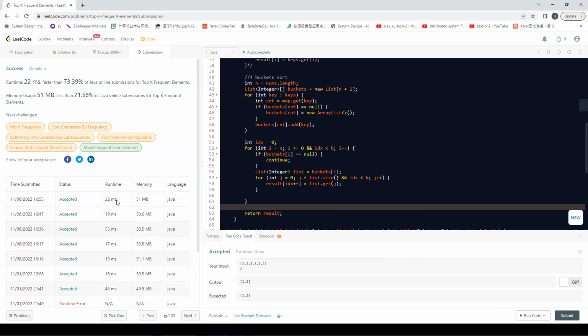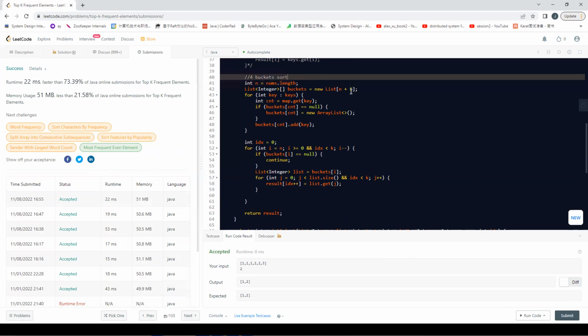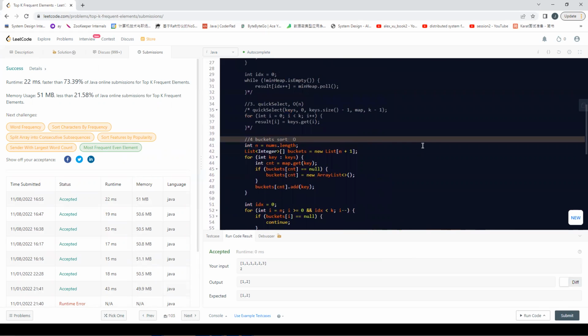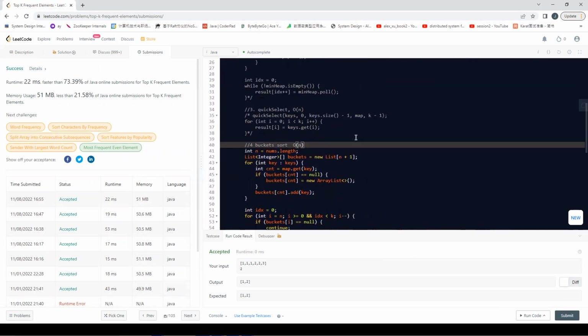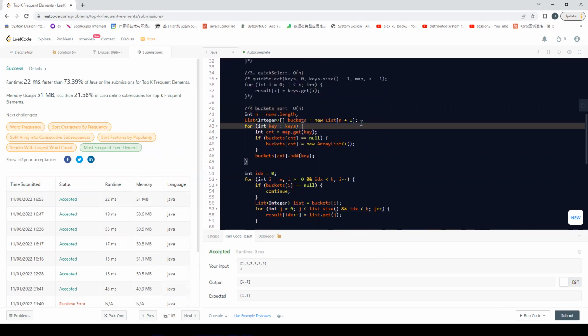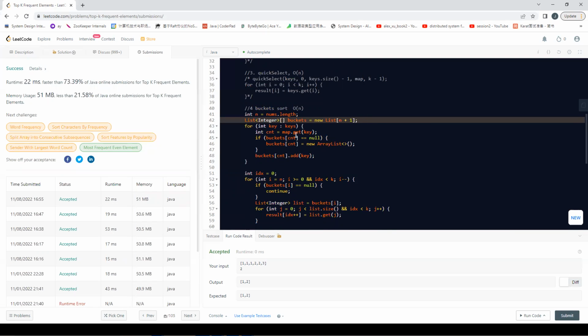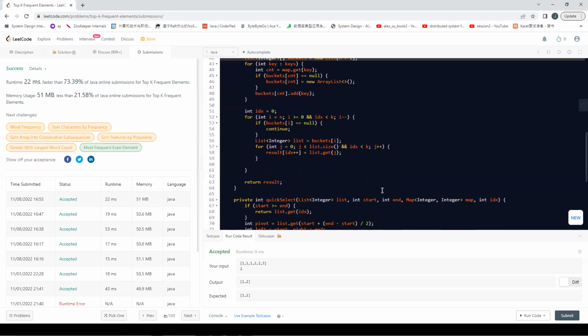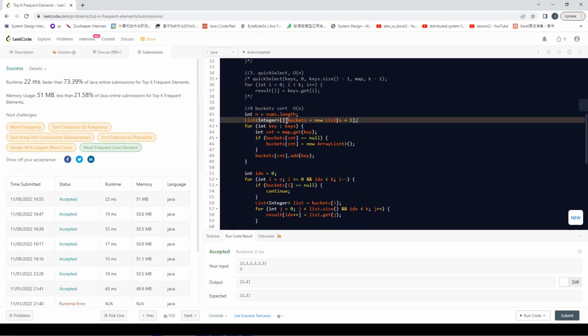You see, this time is also very fast because it's a bucket algorithm. The time complexity is also O(n), right? Because we just need to have n plus 1 buckets, and in the worst case we iterate the whole thing. So that is just linear operations. Space is also O(n).